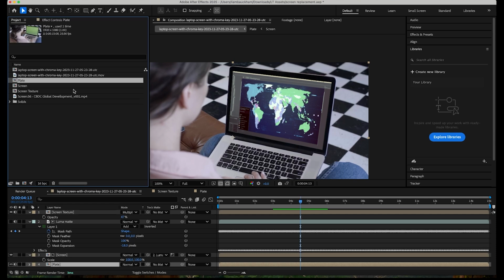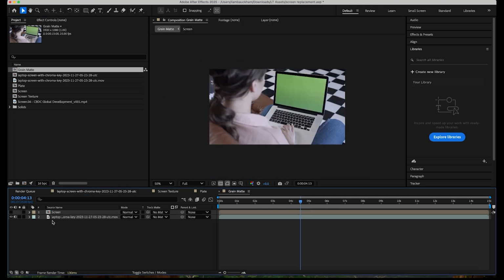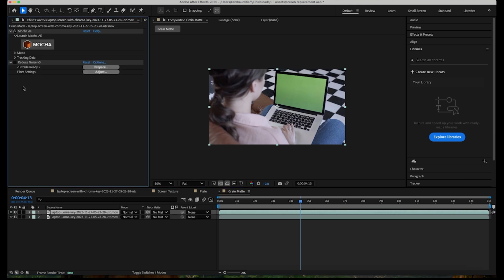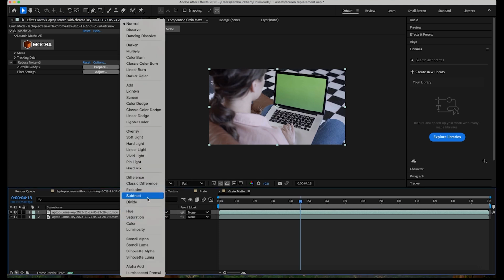where it says plate, we're going to Command D and duplicate that. I believe it's Control D on Windows. Hit return and call that grain matte. Open that up, probably delete the screen from there, duplicate that shot, and as simple as that, turn off reduce noise. And in blending mode, we are going to subtract.